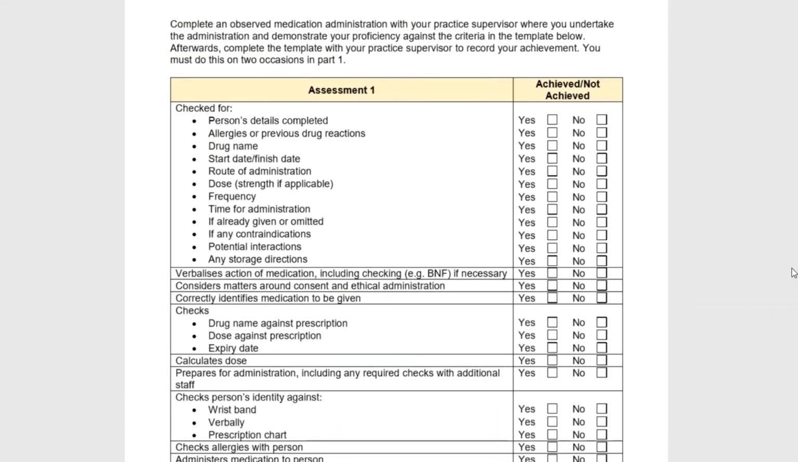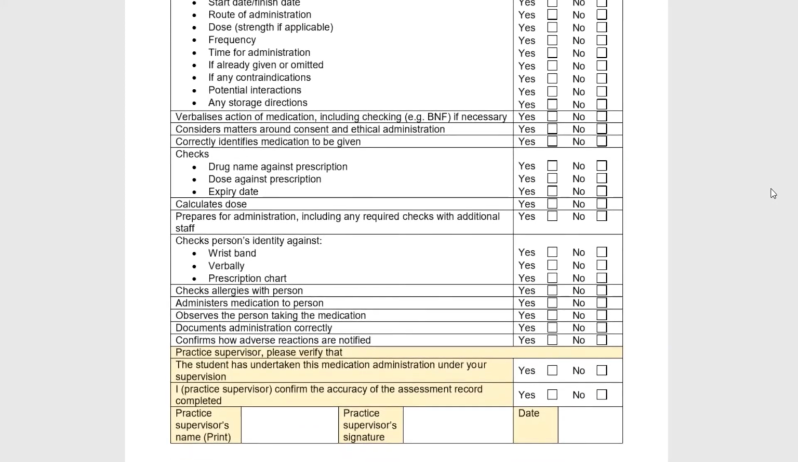And then we will see that there's also the safe administration of medicines administration procedure. So again, there are 2 occasions in part 1 where this has to be completed, and this is where the practice supervisor assessor needs to make sure that all of these elements are being achieved for the student to have achieved in this area. So all the criteria for safe administration is set out, and then the practice supervisor will verify the student did undertake this medication administration under their supervision, and that the above form is accurate in terms of what has been recorded.